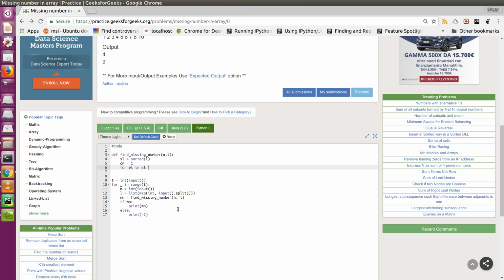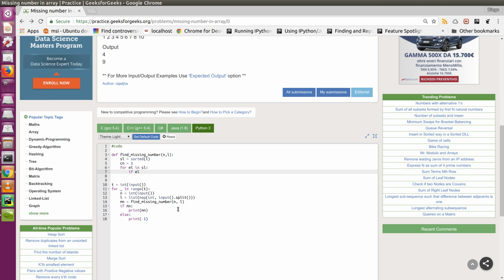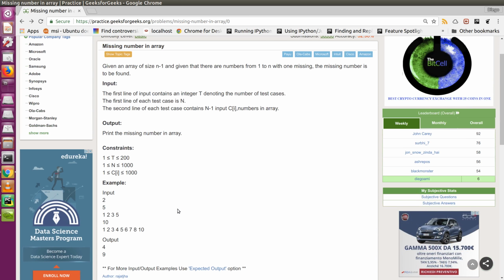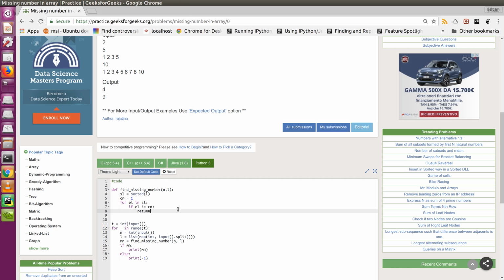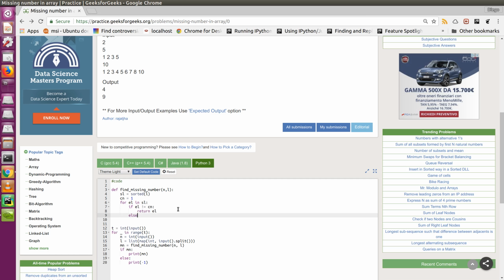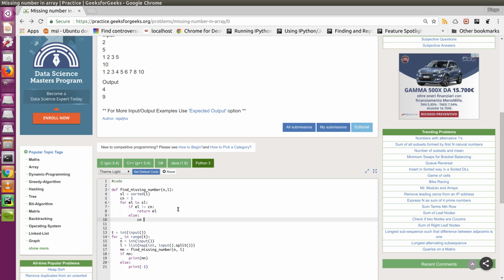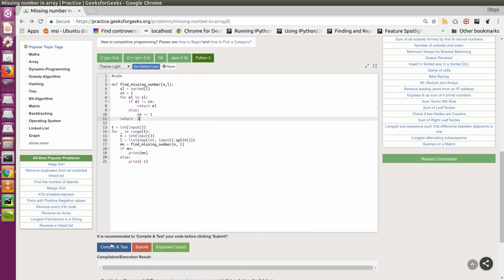Well, for each element L in the sorted array, if L is different from Cn, return L, else nothing actually. No, else increment the counter, obviously. If nothing is found, I guess I should return -1. Well, that seems easy enough.